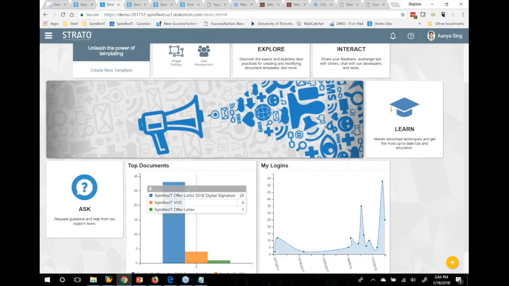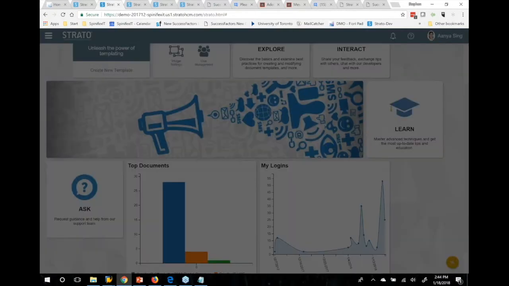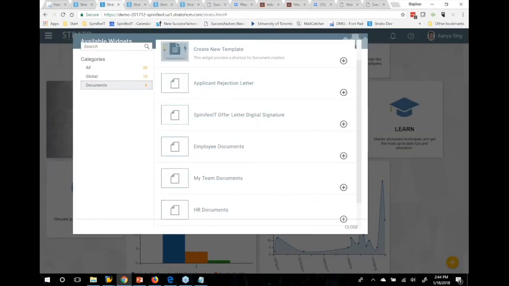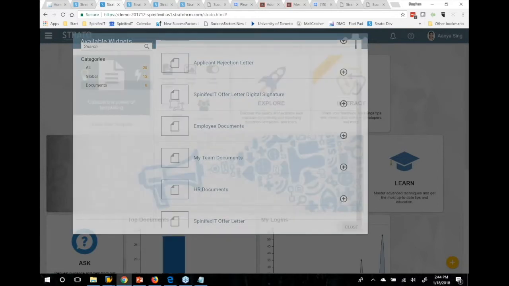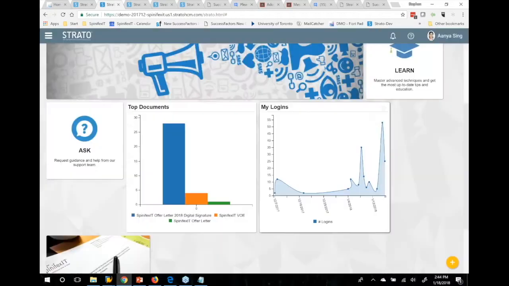And because it also works with on-premise, and in on-premise you don't have any sort of cloud mechanics, you can still technically add your widgets or document. In fact, we can probably add one. So here's our offer letter with digital signature down here. Let's see if it wants to do what I want it to do. Yeah, so instead of having the tile in SuccessFactors, you can put the tile in the Strato landing page, which this would be your system.